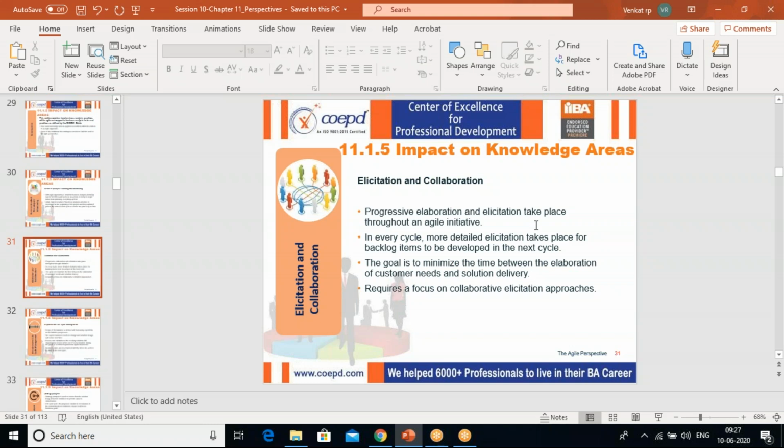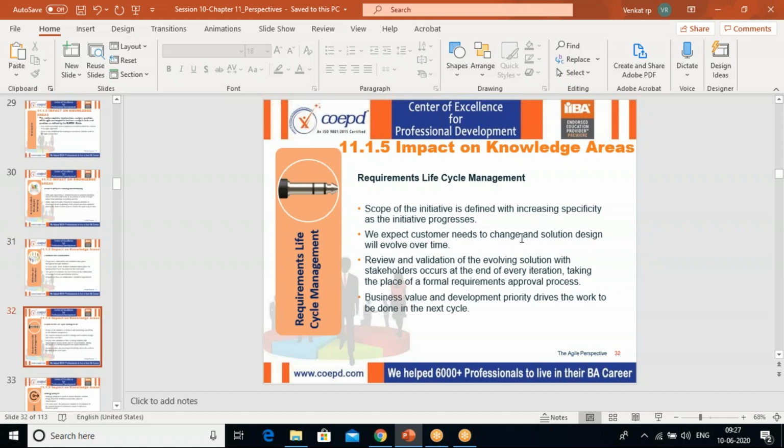Now, elicitation and collaboration, right from the beginning till the end, continuously it is going to happen, because every time we will take the requirements, we will talk with the client, and the client will give us the inputs, and he talks about what value it is going to deliver. So it's a continuous thing. Okay, and requirements lifecycle management. Here we need to understand that we validate, we verify. Now all this follows a very short cycle here. That means within the sprint everything happens.